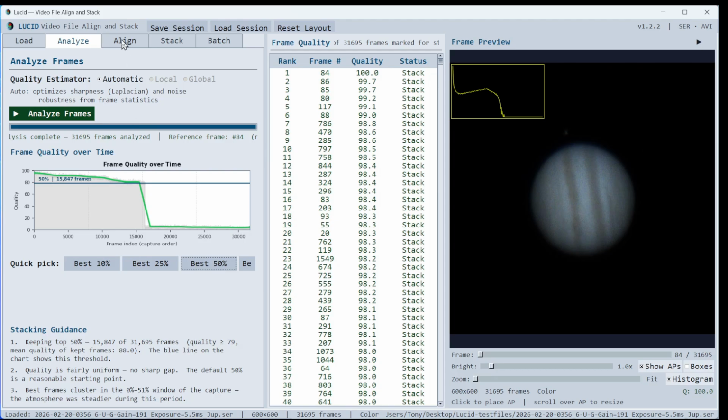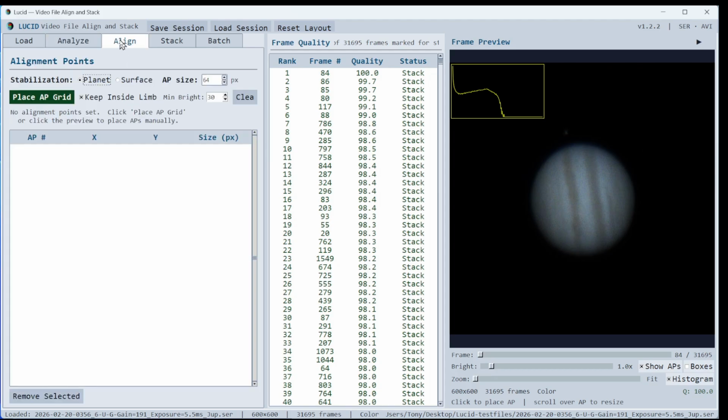The next thing I'm going to do is go over to the Align tab. In terms of the stabilization, we are looking at a planet, so we'll select that. Then there's an alignment point size in pixels. I think I've got it from a previous capture set at 64. We'll leave it like that for a moment. We're looking for about 30 to 40 alignment points. One thing I'll also notice from the Analyze tab is that it's selected a reference frame, frame number 84 out of the 31,000. So it does that for you as well.